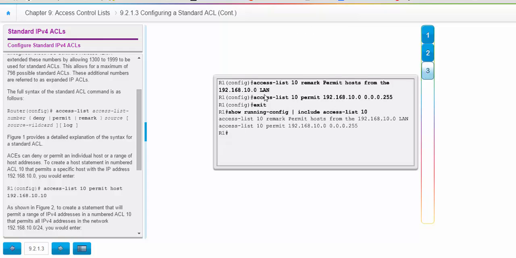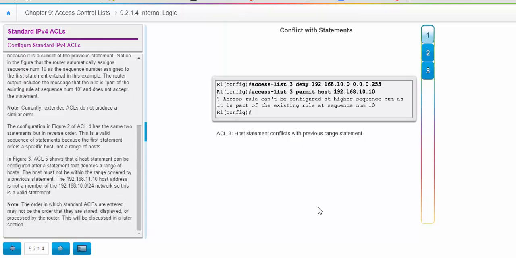Now we can do the remarks, and it's just simply access list, your access list number, remark, and then give a description of what this access list is going to do. This one tells me it's going to permit hosts from the 192.168.10.0 LAN. So it kind of helps. The more remarks and descriptions you can put in, it's very similar to when you're programming. The more descriptions and remarks that you can put in help whoever comes along behind you know what was going on. It also helps you remember what it was you did when you set the access control list up.